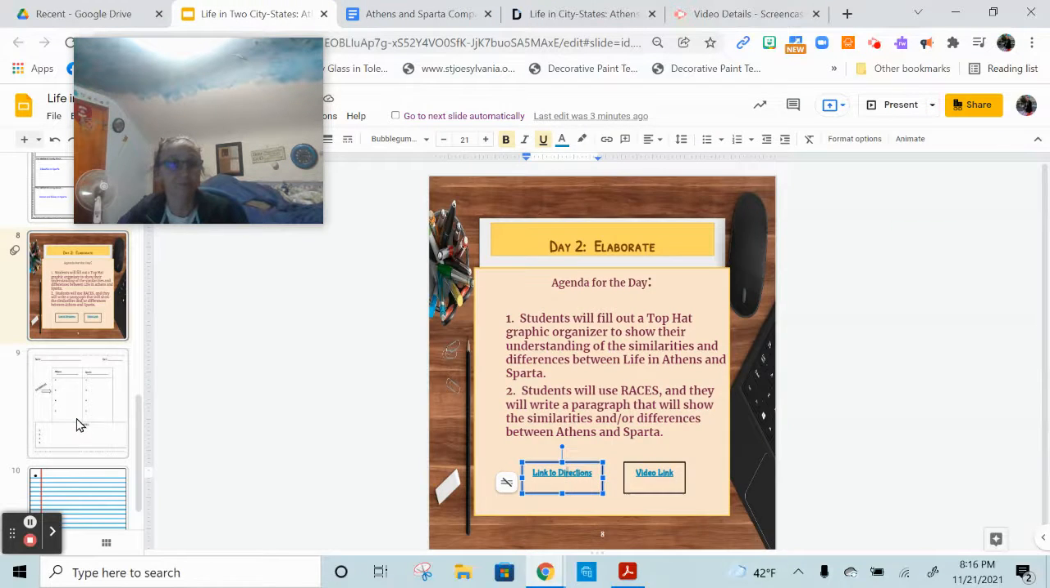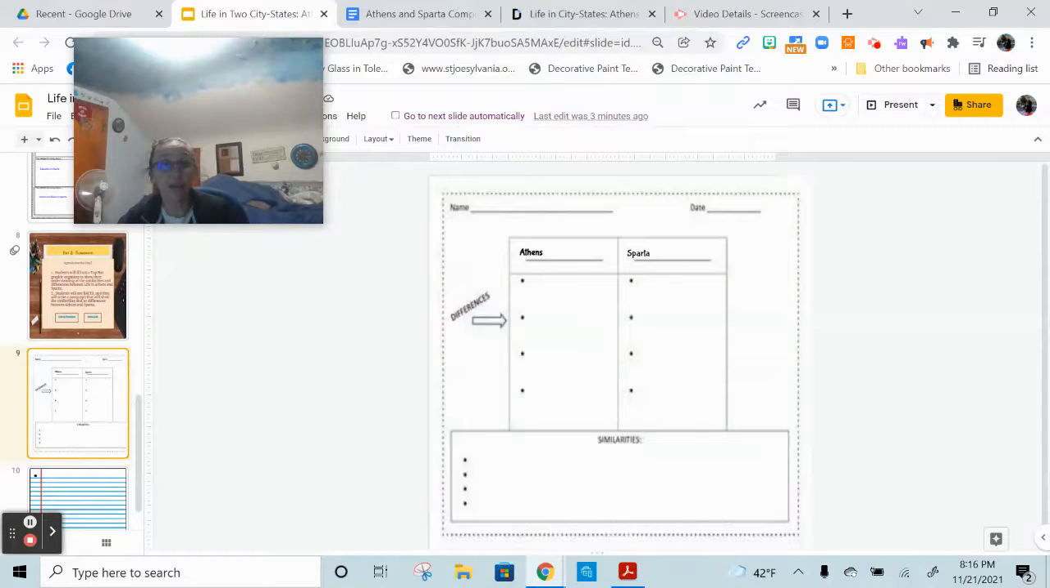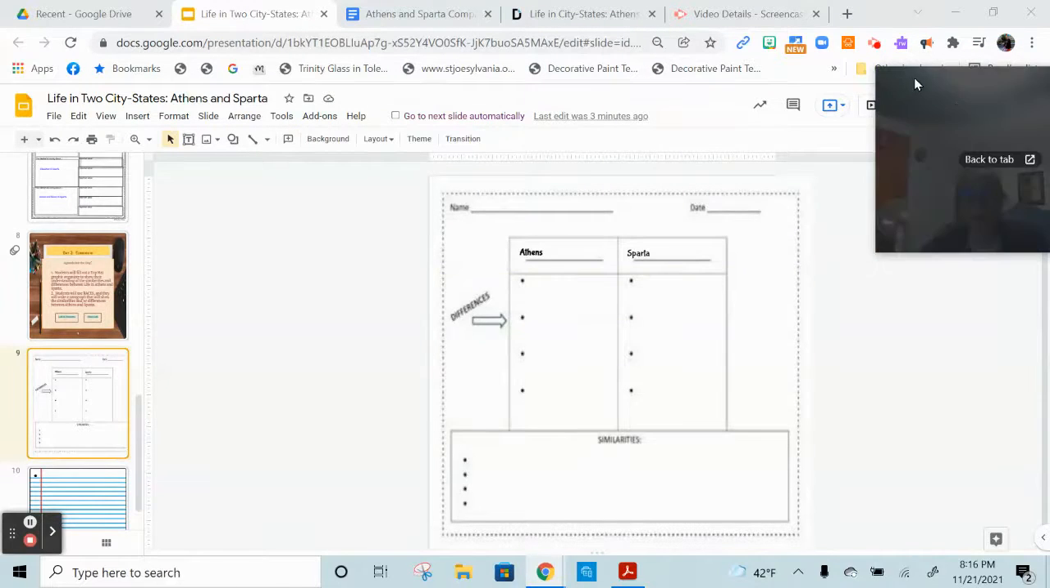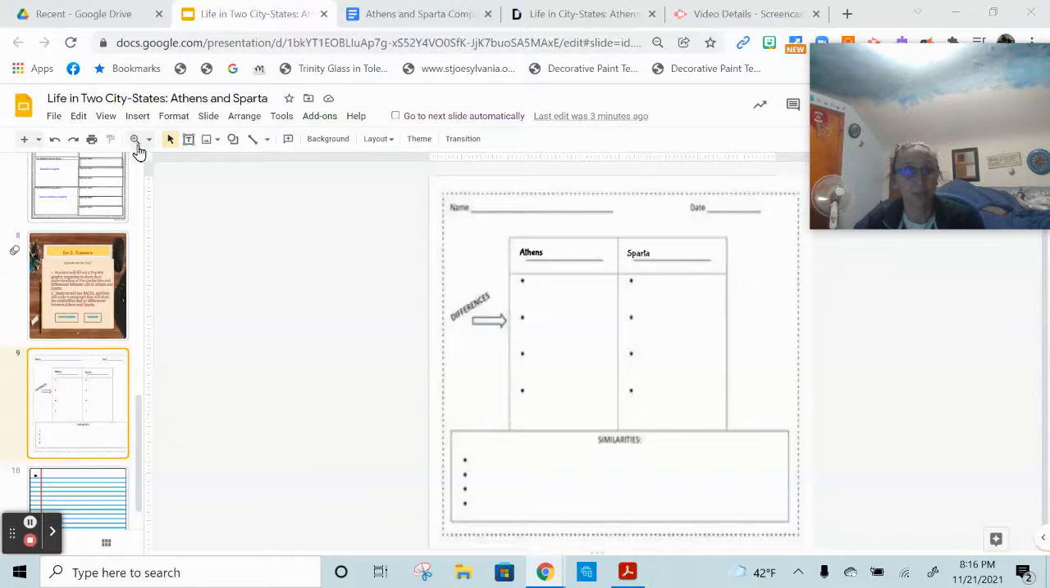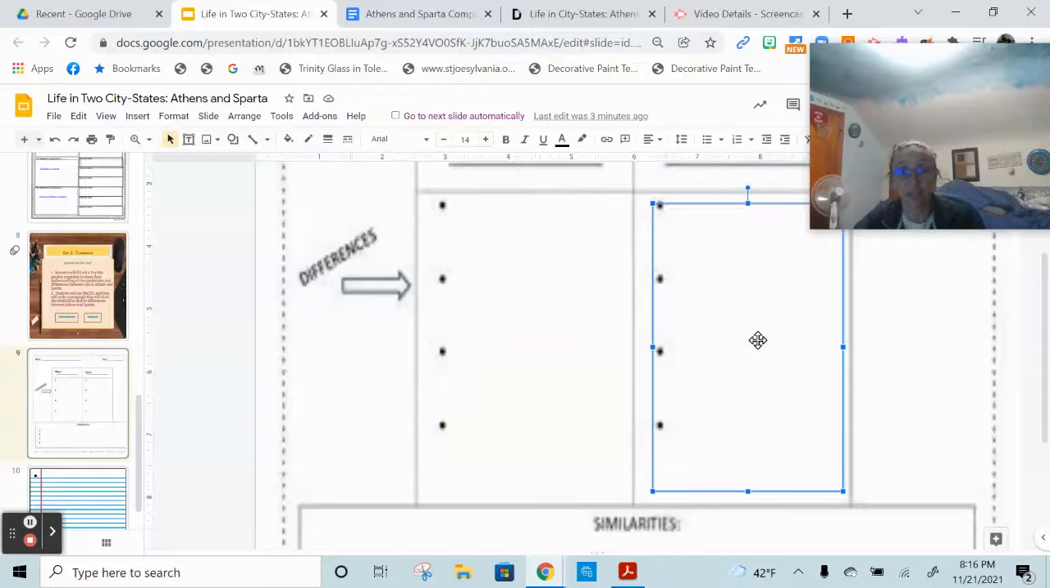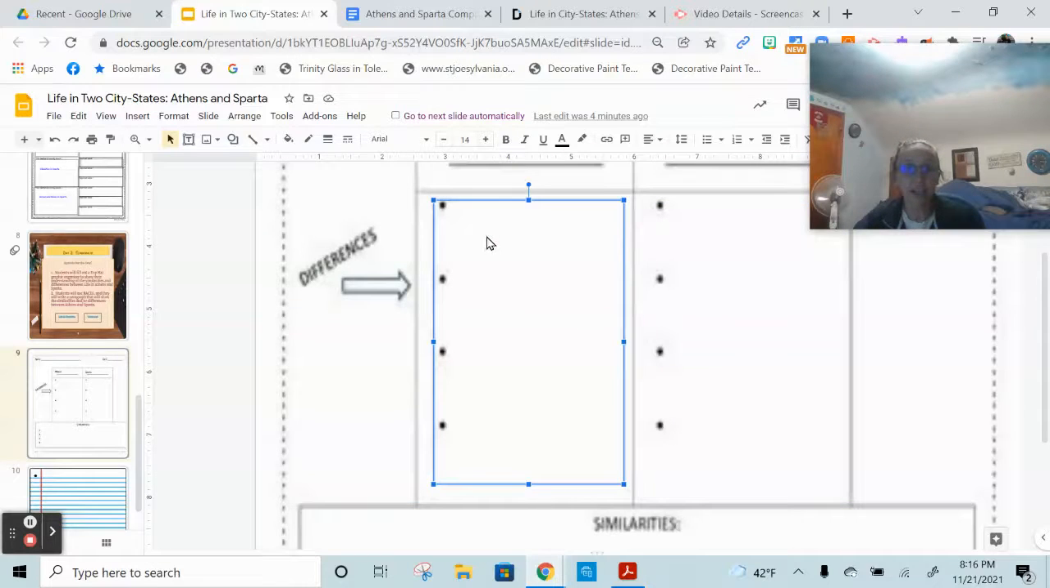So what does that mean? On slide 9, you see this graphic organizer, which kind of looks like a top hat. Maybe some of you have used this before, maybe you haven't. It's basically an updated version of the Venn diagram. You're going to see Athens, Sparta, and differences. You're going to write your similarities down here. I'm just going to give you an example. You have to have 3 to 5. I'm going to make this just a little bit bigger. If you click, it's going to give you text boxes.